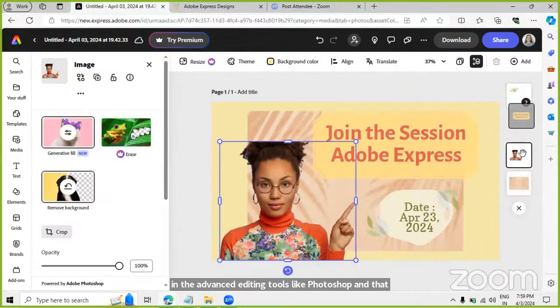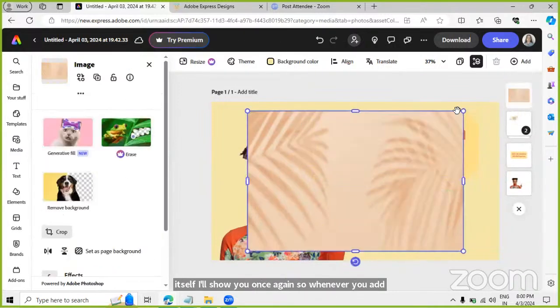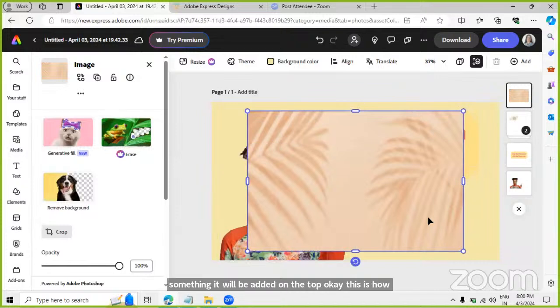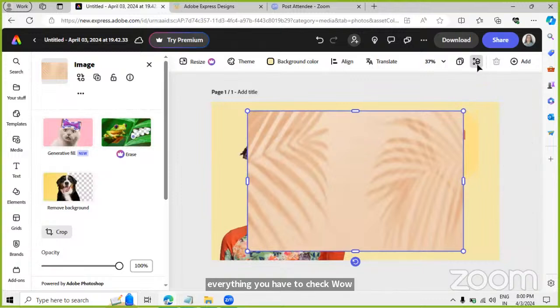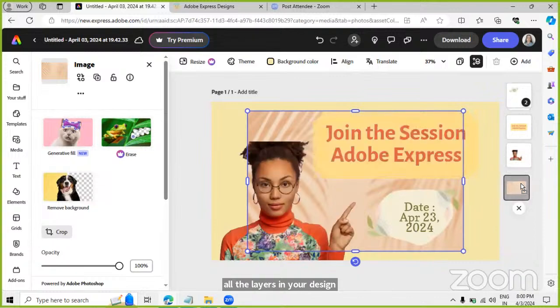I'll show you once again. Whenever you add something, it will be added on the top. Okay, this is how it was. You shouldn't be worried why it is hiding everything. You have to check the layers on the right side. This is the layering option. If you are not able to see it, you need to click on this layers icon. Once you click on this icon, it will open all the layers in your design. And this is at the top. What you have to do is drag it and put it at the bottom.